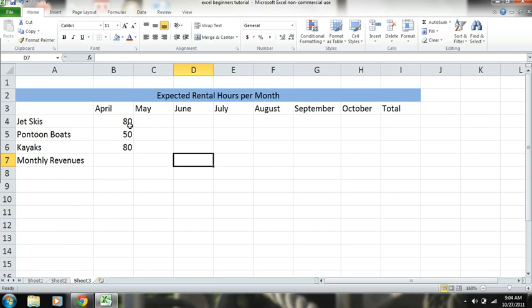Now obviously these numbers would come from research. We're just using these as inputs. So say 120 for May for jet skis, getting more in the busy season. So it gets a little bit busier, you get more hours.